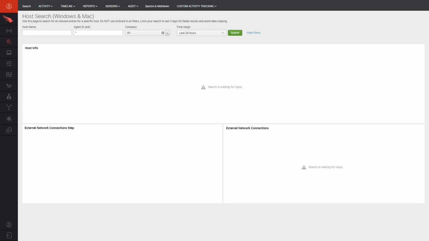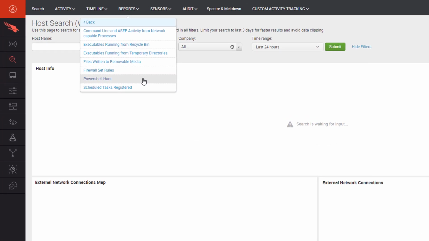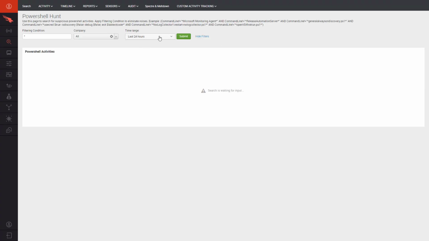While PowerShell has many legitimate uses, it is also known to be a tool leveraged by the adversary. With that, CrowdStrike has built-in tools to help hunt for potentially problematic PowerShell events. For this demonstration, we are going to use the PowerShell Hunt report and search activities in the last 24 hours.